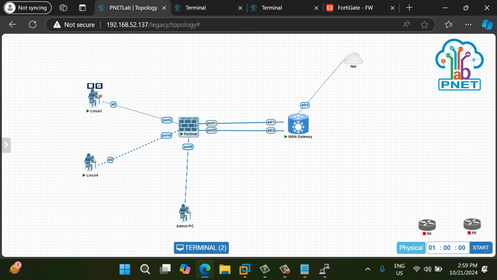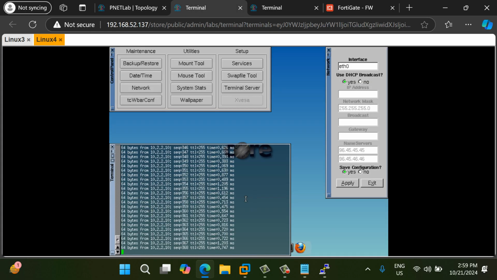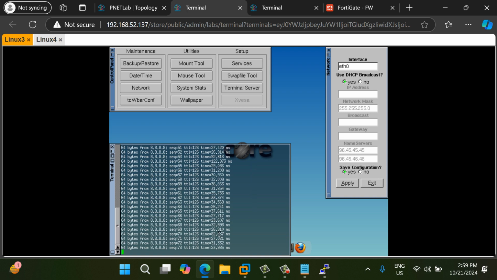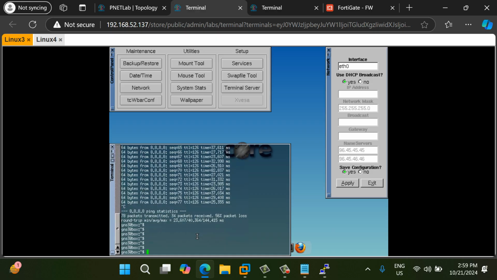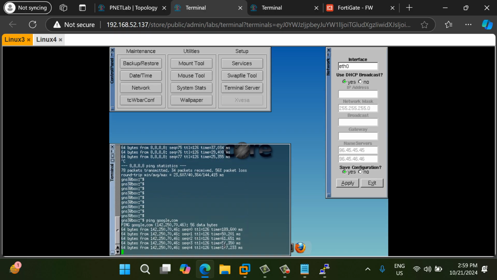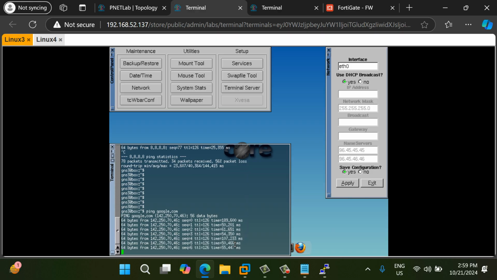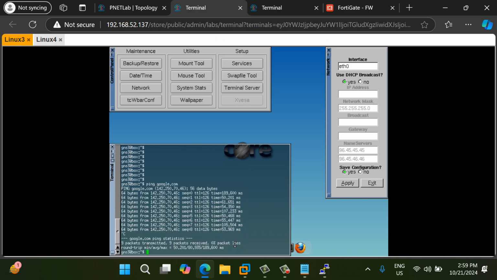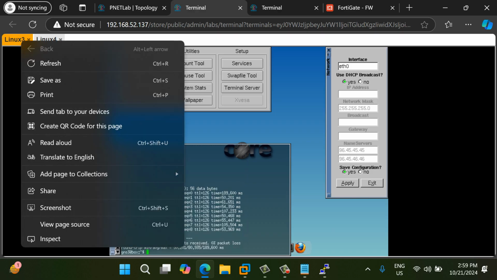Let's go on both the PCs. And, oh, he is going. He is going. 3 and 4. Control C. Ping google.com. Going, right? I think make this window bigger.